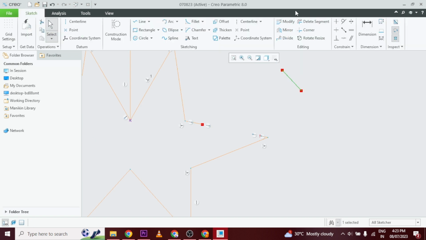We will keep till here and we will continue tomorrow with the constraint group, okay.